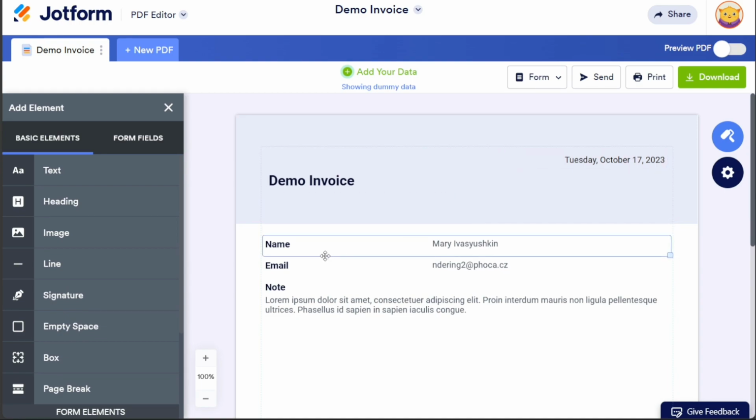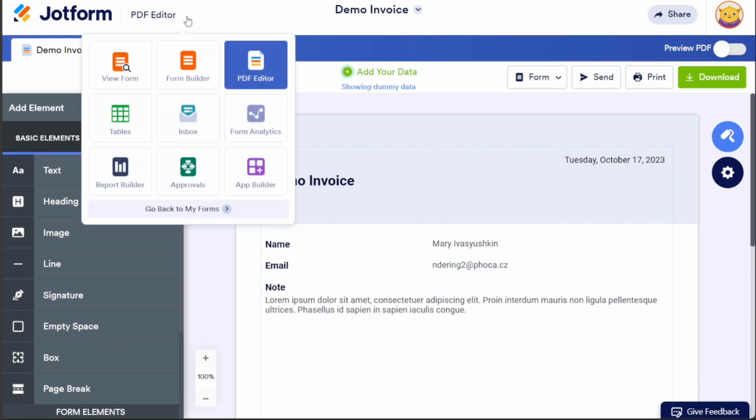In the PDF editor, you have the ability to import information from the answers given in the form's fields. When users fill out the form, their entered information, such as full name, email, etc., will automatically be converted into a PDF document. This allows for easy organization and storage of user data.